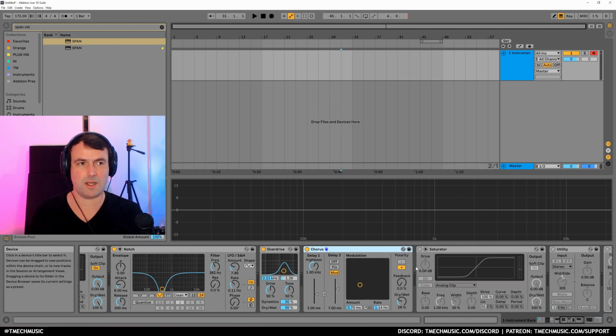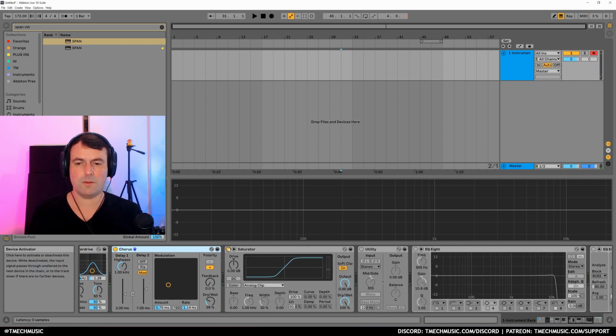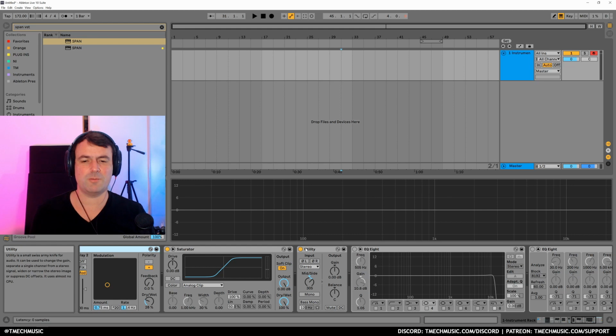Use the chorus to create some sides. It's a bit subtle, but it's there. Then we've got another saturator just to clip it if it gets over 0. It's not really doing anything in this case. We've got a utility here which is pushing up the sides so we can hear the side information a lot better.